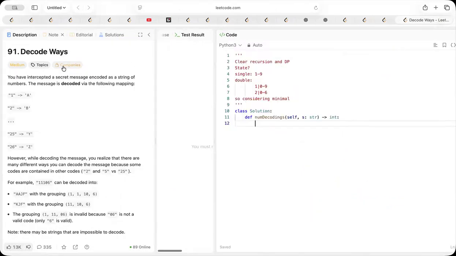And then there is the next one, decode ways. I just wrote down the possibilities. I consider it as a single digit number and a double digit number. Either I can have 1 and 0 to 9 next to it, or 2 and 0 to 6 next to it. That's it. These are the only possible solutions.